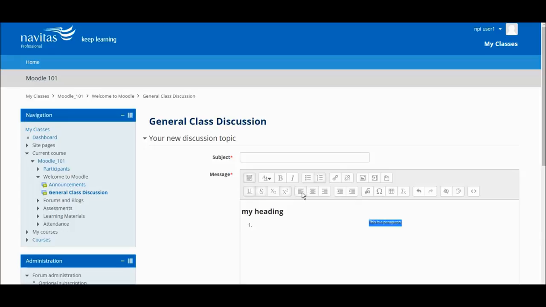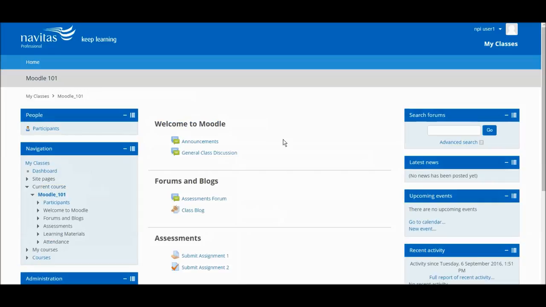You can change the position of the text. You can clear the text formatting. You can also create tables, and you can undo, you can redo, and if you know how to use HTML, just click on this button to go directly into HTML mode, and click again to go back to normal mode.